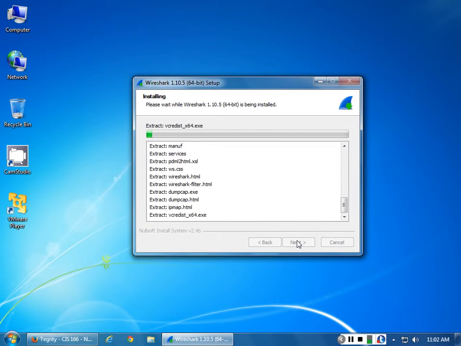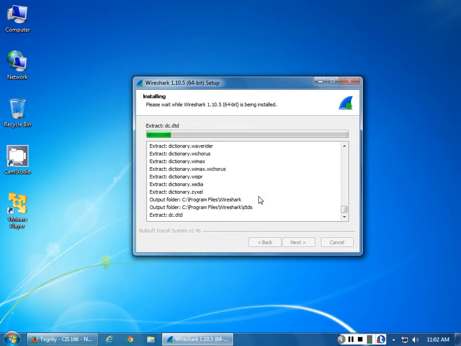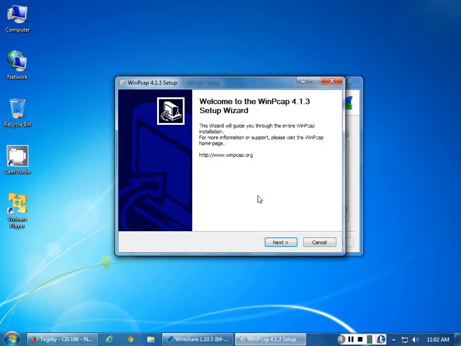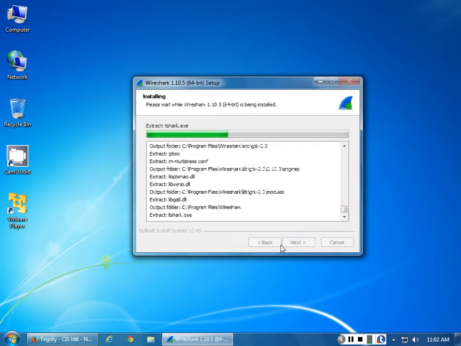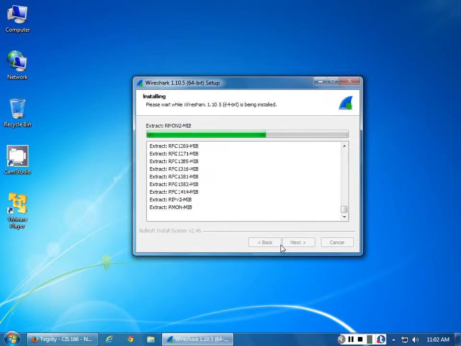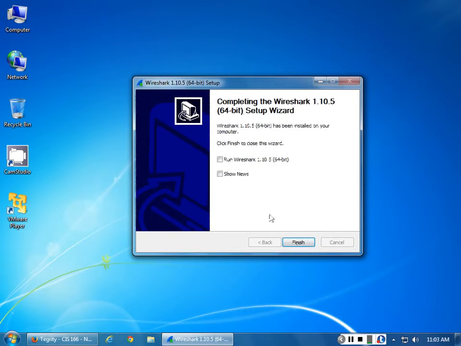And it will go through and do its whole thing. It takes a couple minutes. And then it should pop up with a WinPCAP screen here in a minute. All right. When you get to WinPCAP, just go ahead and install that like you would anything else too. All right. Agree to everything. And then it will go through and do all the rest of the stuff it needs to do. And then go next. And then once you've got it, let's go ahead and we'll run it.